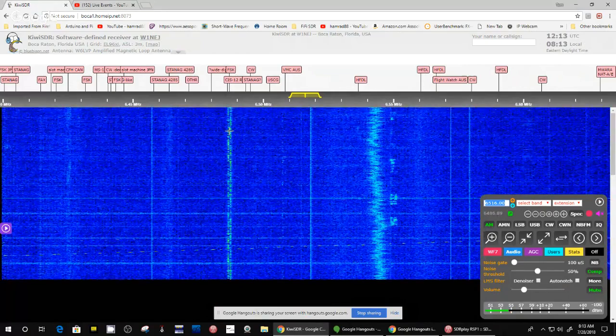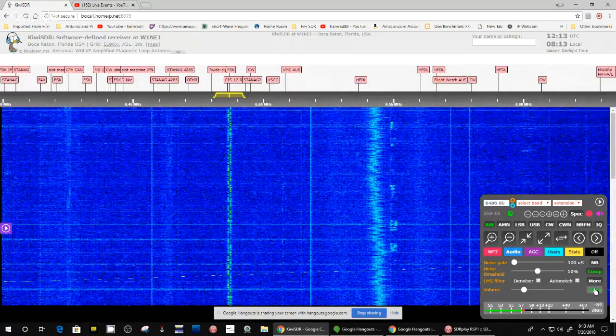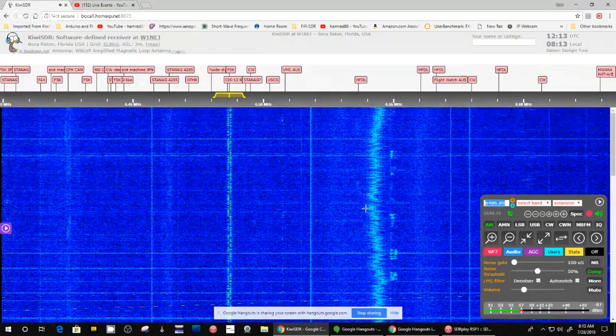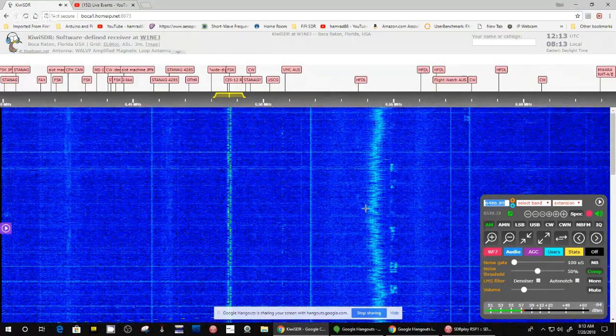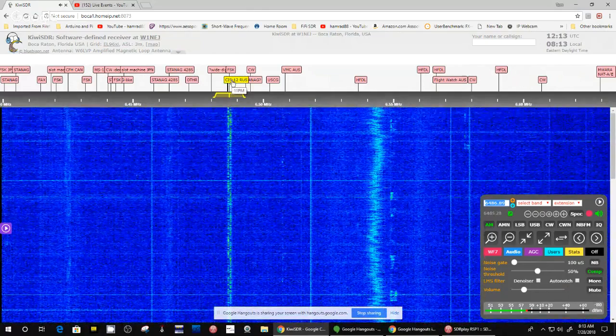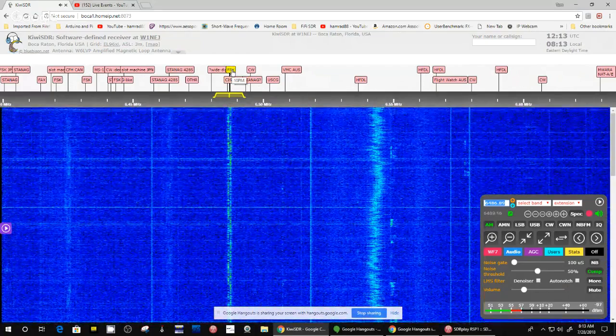Here's something that looks kind of interesting, like it might be data. Let's go over there. I'll unmute. Yeah, some kind of data. It looks like it's this one right here, which I do not know what that means. Or it could be FSK.